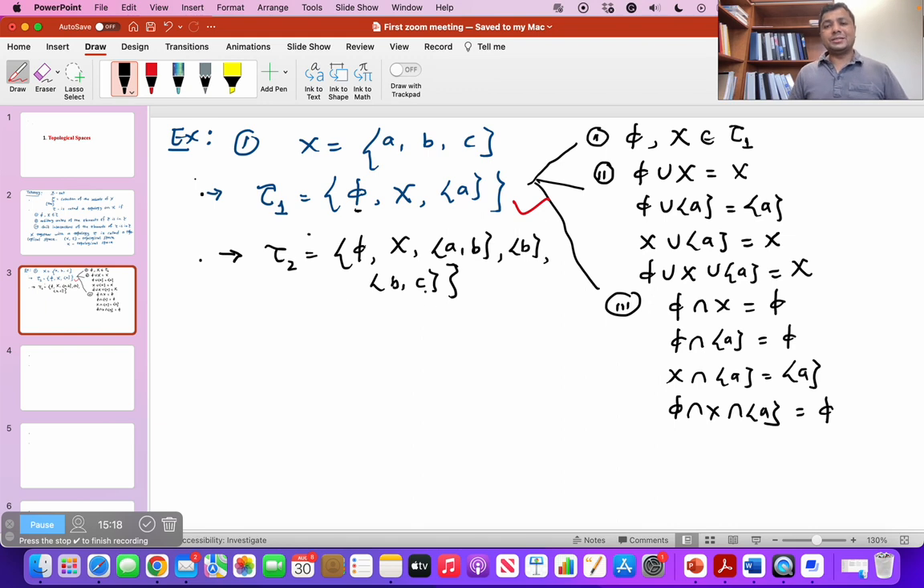Now you can check yourself that this collection tau 2 is also going to be a topology on this set X. You can check its three conditions or its three properties. This collection tau 2 will satisfy those three conditions. That's why tau 2 is also a topology on this set X. Okay, so I'm leaving the checking of whether this tau 2 is a topology on X or not to you. But like I said, you can check those three properties. This tau 2 will satisfy all these three properties.